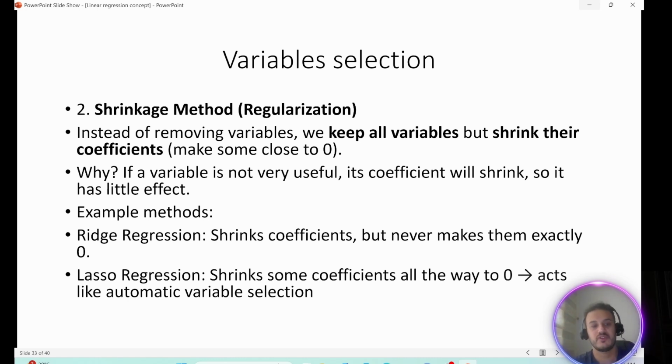Why do we do that? If a variable is not very useful, its coefficient will shrink, so it has little effect. If you have noise data, or data that has no effect on your target variable, instead of removing it, we just shrink its coefficient. We make the lambda very big, so the beta 1 is going to be very small, and that's why it has no effect on the target variable. And we have two methods: one is called ridge and one is called lasso. We will describe them in much more detail.